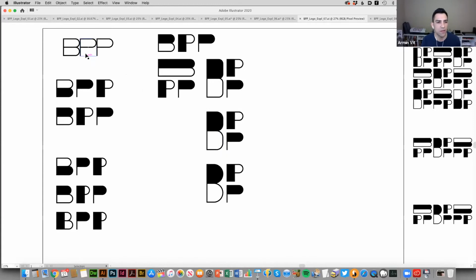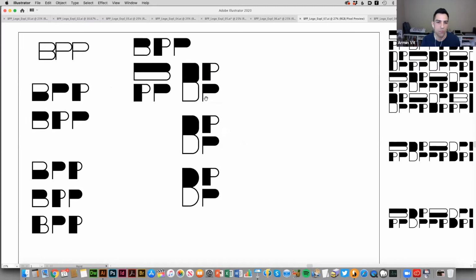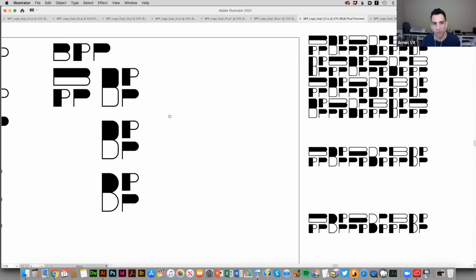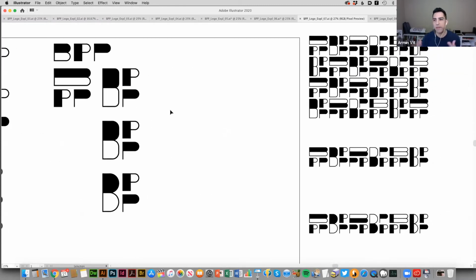And here is a geometric approach, filling in the counter spaces in different ways, and that could give you different configurations for the B's and the P for the BPP lockups, with the idea that all their plays are about different genres, but they all revolve around theater. So we thought that could be a nice little interplay there.